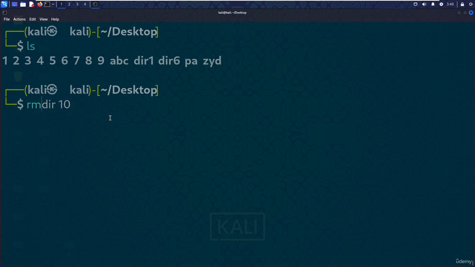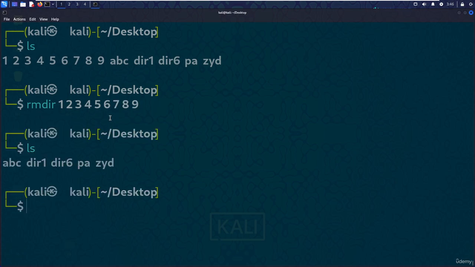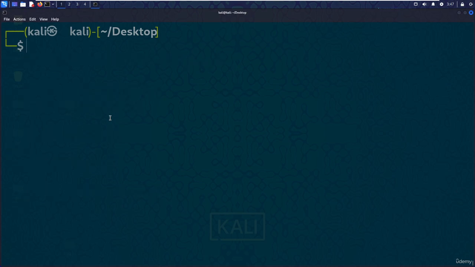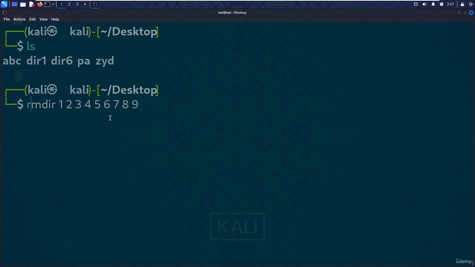rmdir, and I can say dir, and I can say 1 2 3 4 5 6 7 8 9, and let's ls, and you can see it's deleted more than 1 folder at the same time as well, 1 to 9, which is not there anymore. So now there is abc, dir1, dir6, pa, and these things are left. Okay, ls. Let me delete rmdir abc, no, abc will not be deleted.